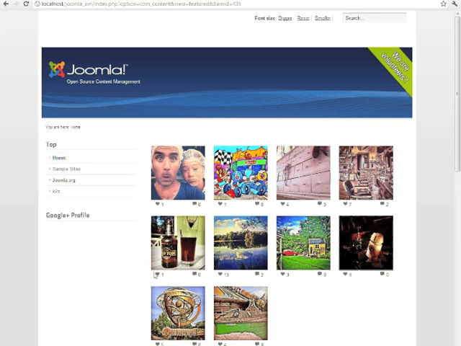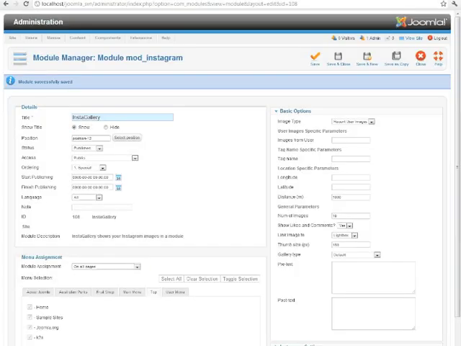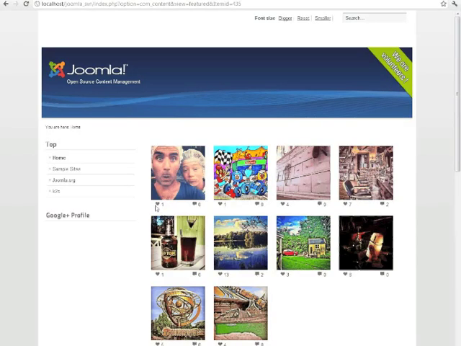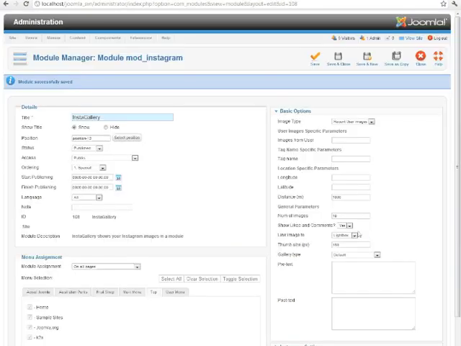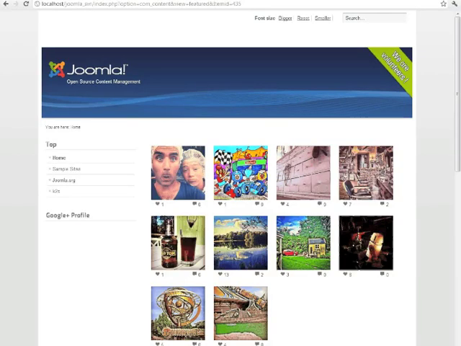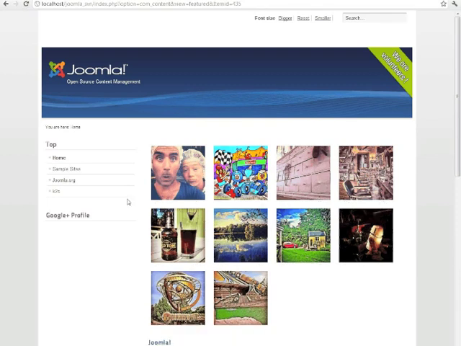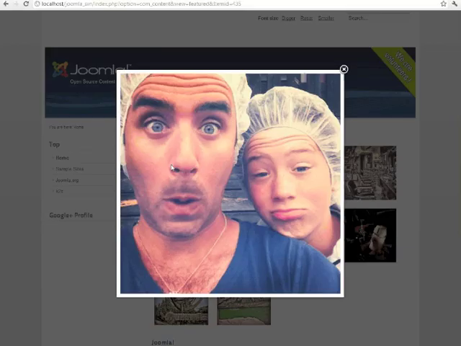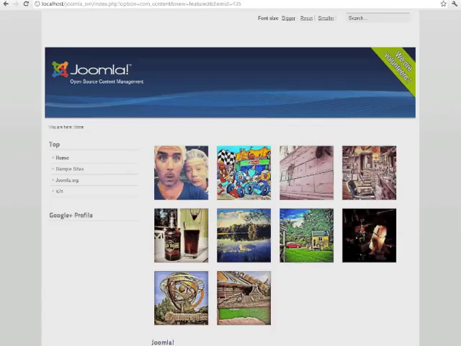You can also tweak this. Let's say you don't want to show the likes and comments. You can pick no here and click on save. This will make the likes and comments disappear to give you a cleaner look. We can try it by clicking the image and it will show a bigger version of the image.